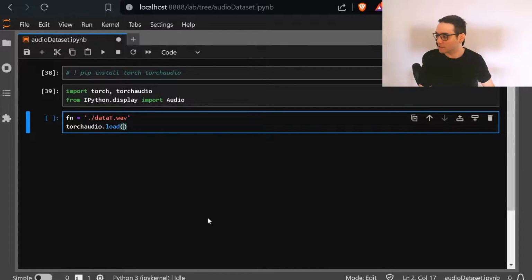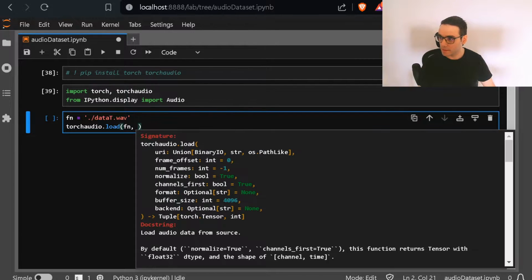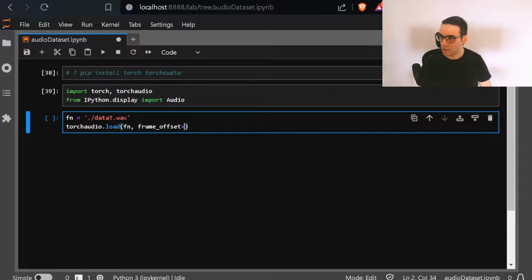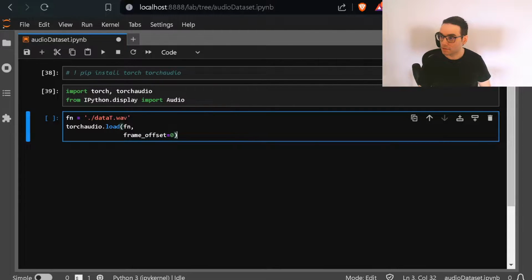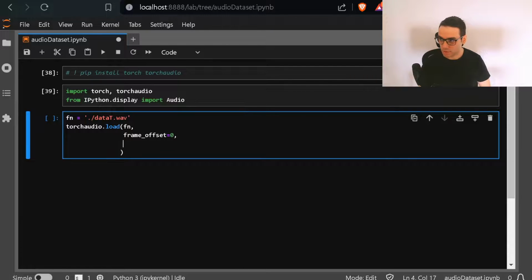Most libraries do this: load the whole audio file into memory, consume a lot of memory, and then chunk it, batch it, and process it. We're not going to do this. We're going to load only chunks of this audio file. So I pass in the audio file name, and here we have a parameter called frame offset. If I set it to 0, it will start from the start of my audio file. It basically tells you how much to skip.